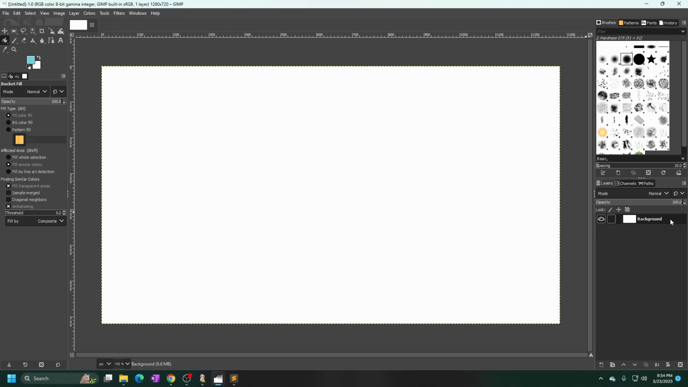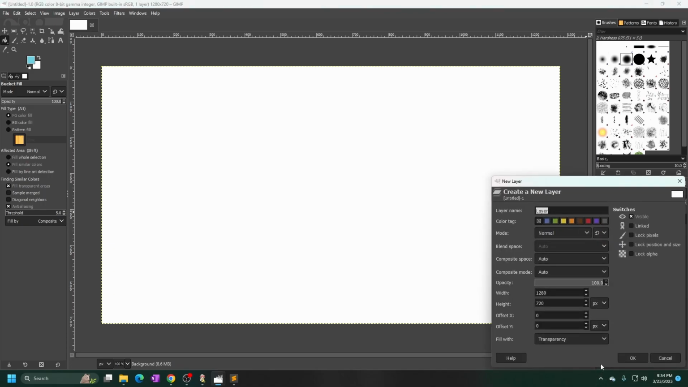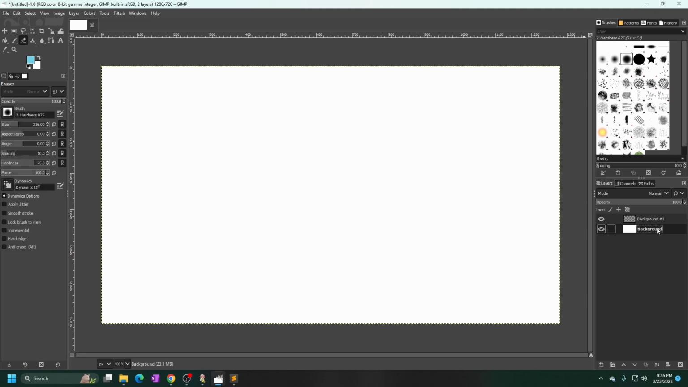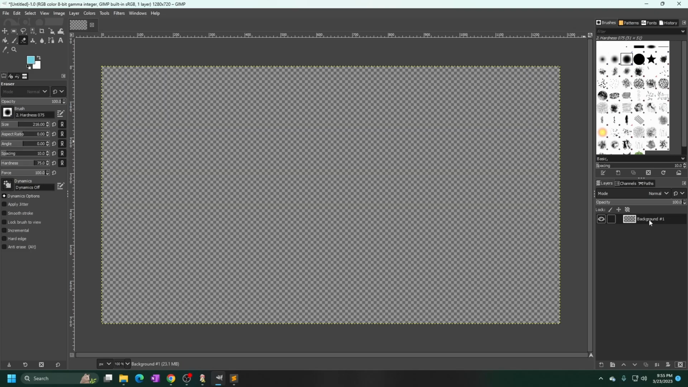By default, GIMP should give you a background. You're going to go ahead and delete that because the background does not support transparency. If you make a new layer, make sure you fill with transparency. If you take a closer look, you can see that the background over here is bolded compared to the layer, which is not bolded. So make sure you have a transparent layer. It will be non-bolded.